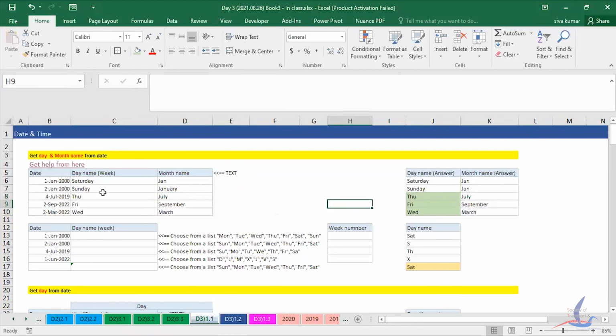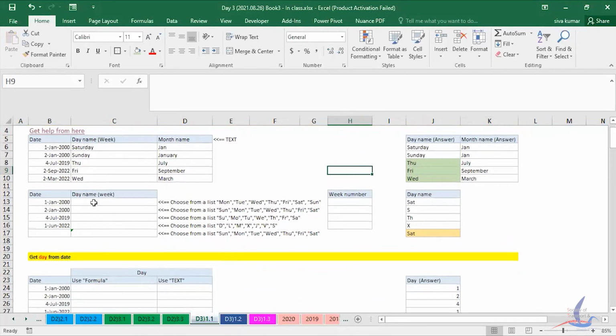Okay, right. So that is all about the day name and the month name. Now let's go into another example where a date is given to you and you want to find out the day name, whether it is a Saturday or whatever. You can use the same thing here, but the only difference I want to tell you is that Excel by default assumes Sunday as the first day and Saturday as the last day, and this order will be maintained.